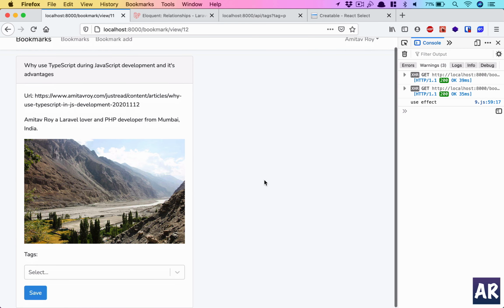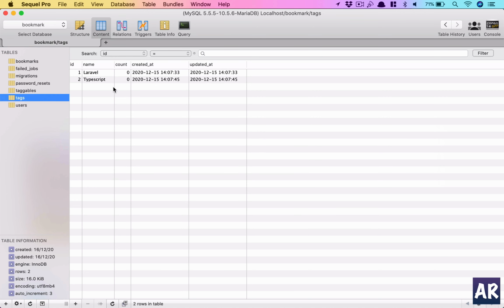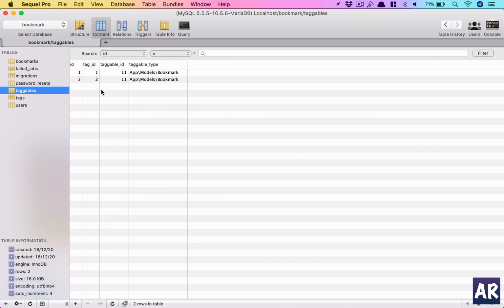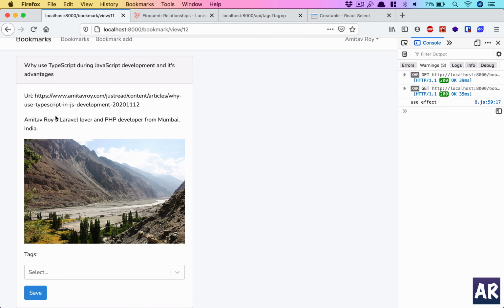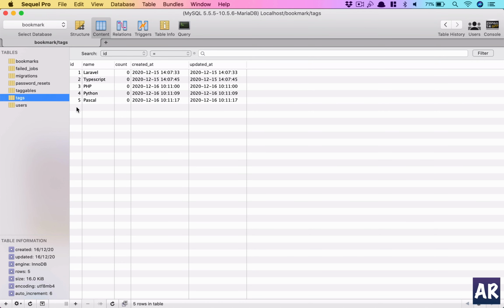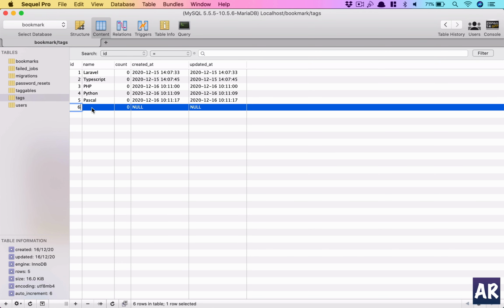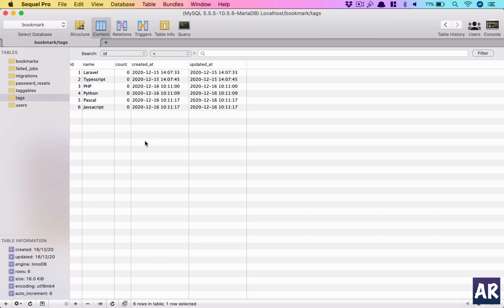This doesn't have any bookmark, is it? Let me see the database. So I have tags and I have taggables. Right, I don't have any. So what are the tags I have? And this is why TypeScript during JavaScript development. Okay, do I have TypeScript? I have TypeScript. Let's just say I have JavaScript as well. Count is 0. I'll copy this. I'm not very worried about the date and time. So I have 6 tags.